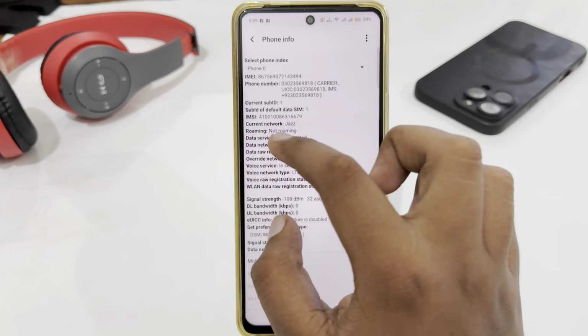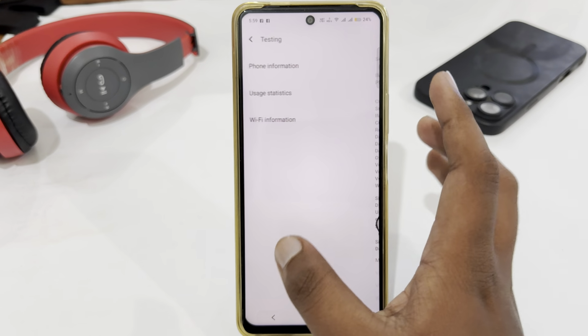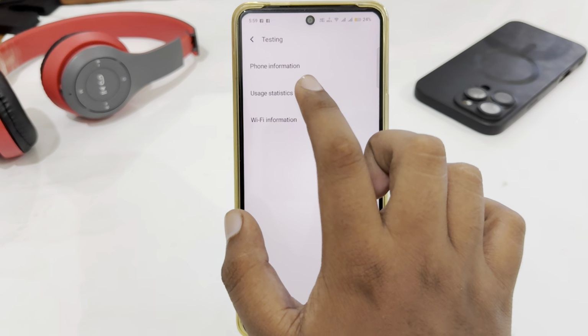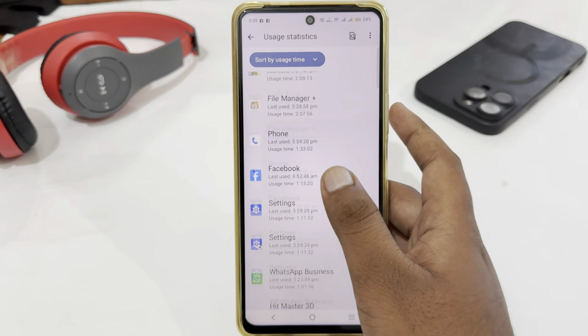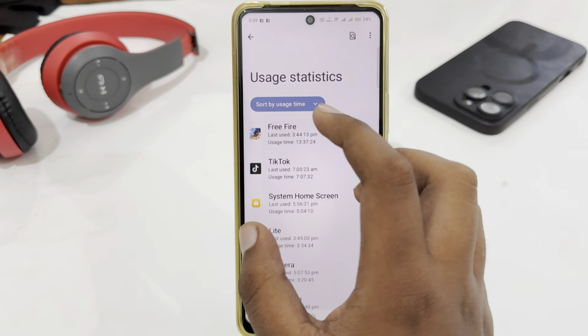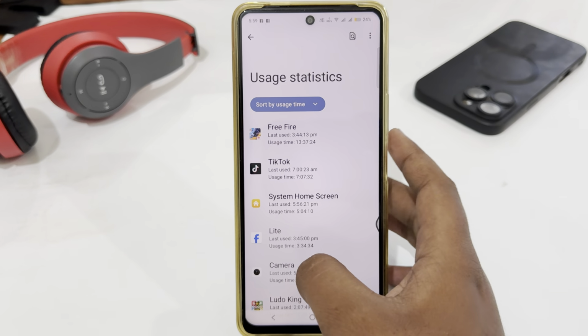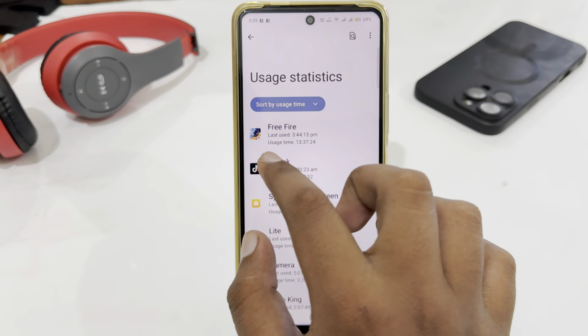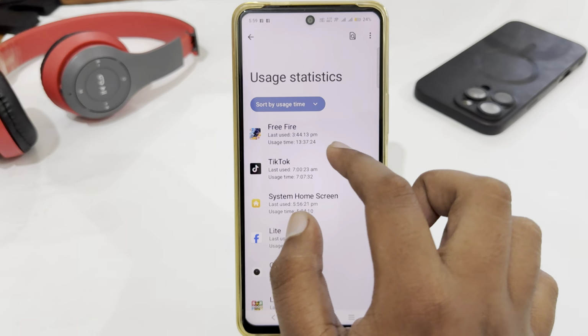You can easily check your system information or hardware information. Now the second option is usage statistics. You just have to tap on it and here you can get some usage statistics, like which app was used at which time. You can easily check the last usage of an app and the usage time.